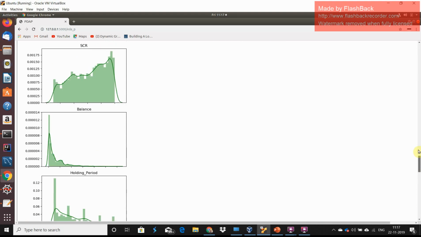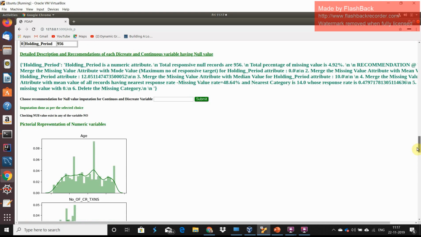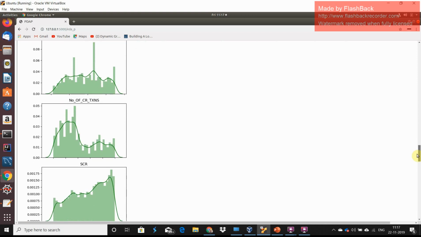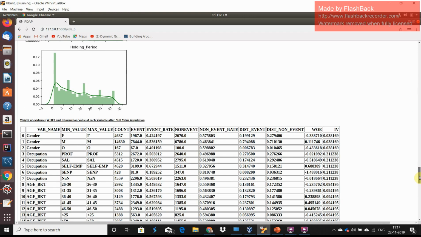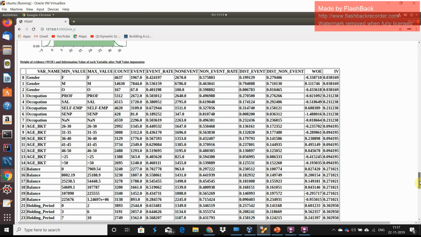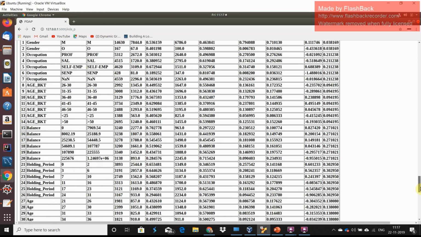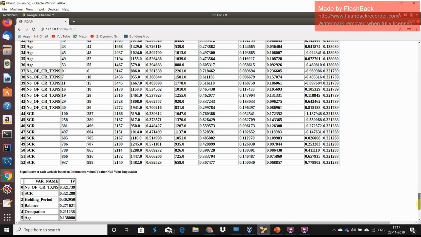Now this is done. If you see, it is done, and again see the revised pictorial representation, and have a glance at it. Then again it calculates the weight of evidence after the imputation. Previously it was the holding period, with its information value. Now after the imputation it tells, okay, number of transactions. So that's how the imputation works. If you do the imputation, you will get which one is actually more significant.